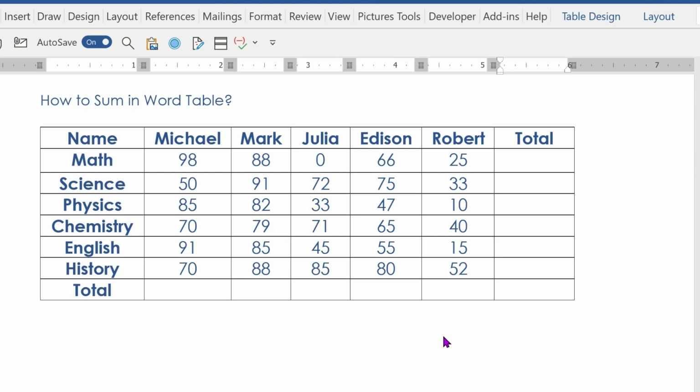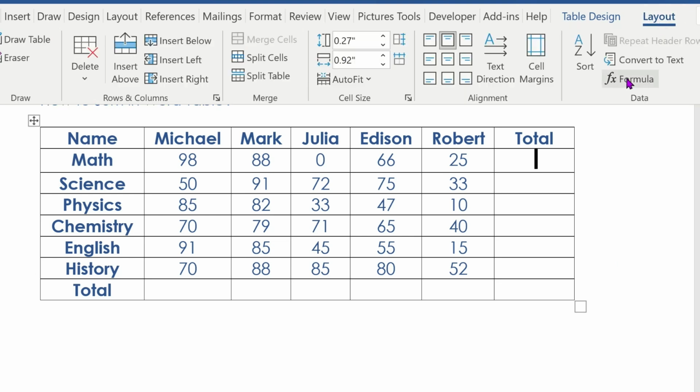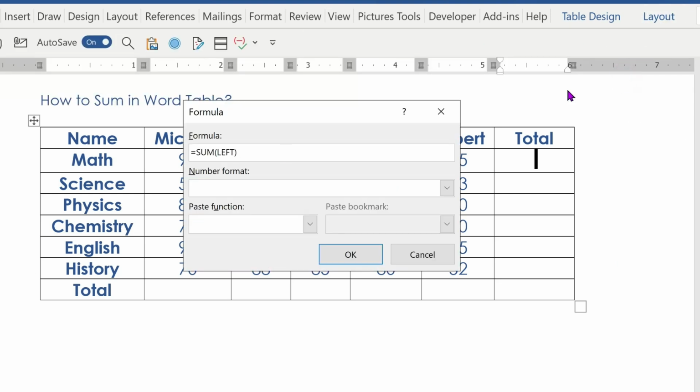So first you need to click directly inside the empty cell where you want the total sum to appear, typically at the bottom of the numeric column, or you can select the right end of the rows. And then you need to go to the top ribbon, click on Layout, and click on the fx Formula. Word will automatically detect adjacent numbers and populate the formula box with the equal sign, SUM, and LEFT.